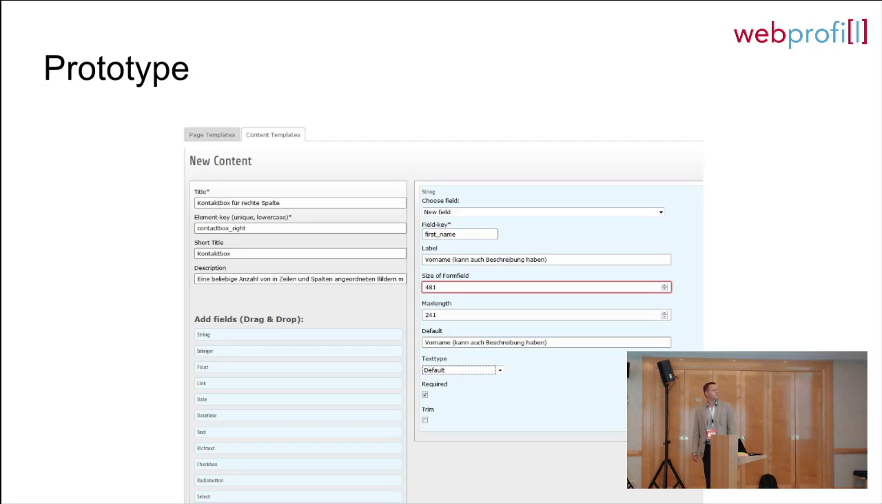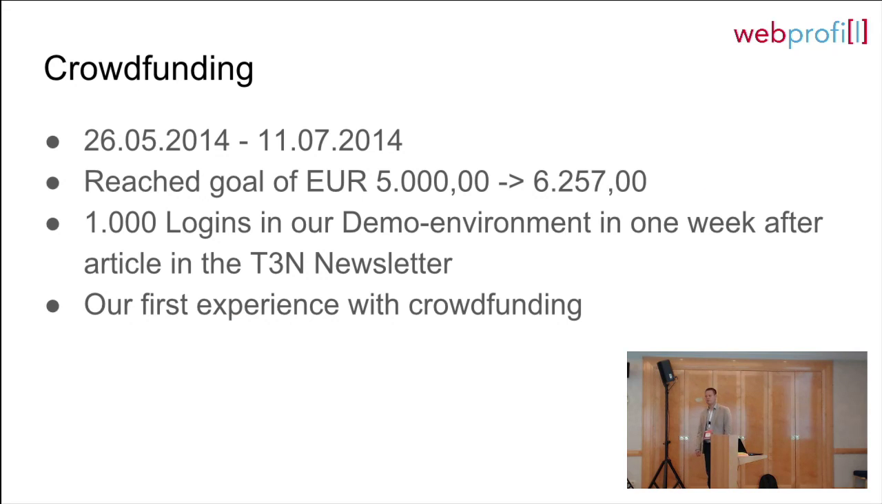This prototype was very buggy. It was only in internal use. It was not public. And at this moment, we started crowdfunding. It was our idea to get money for developing. And yes, this was 2014. Our goal was 5,000 euros. It's not very much, but our idea was to get money and reach the goal.